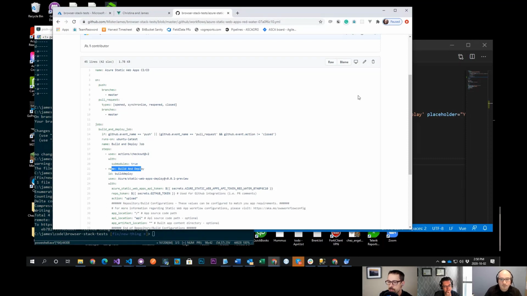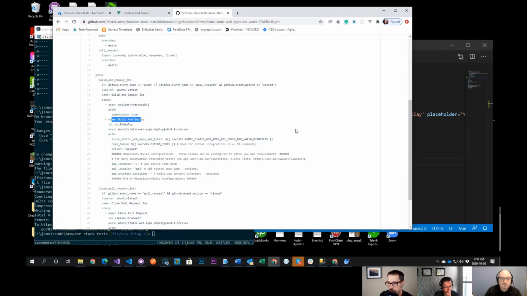It feels magical, but it's not really that magical. There's a few things that you can tell it here within this build script. You can tell it where your source code is. So in your case, it's just the root folder. If you have an Azure Functions-based API, you tell it where that is inside your project.